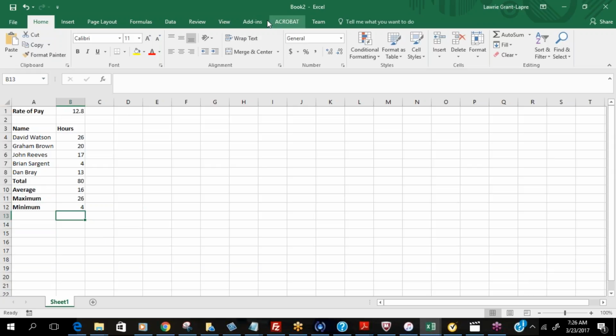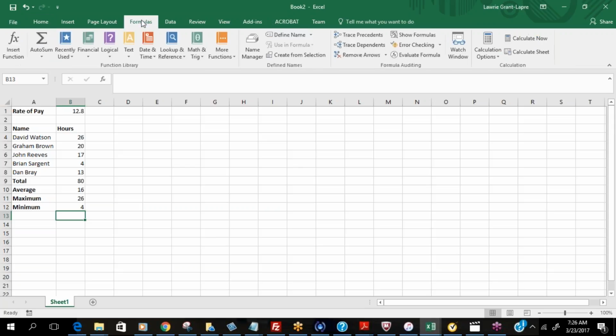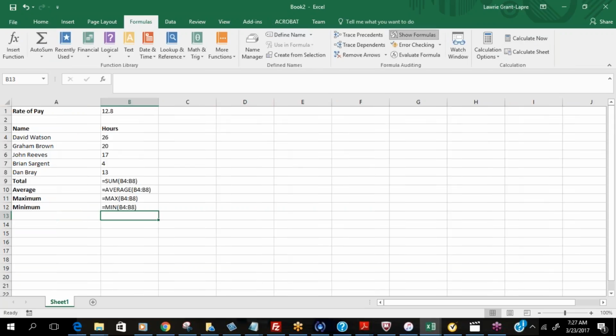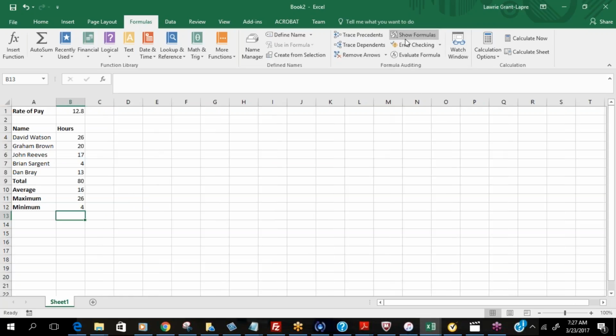If we want to look at the functions, let's just go up to formulas and hit show formulas, and you can see that those formulas equals the sum, average, max and min. And here's the range of cells. I'll click that again and the formulas disappear.